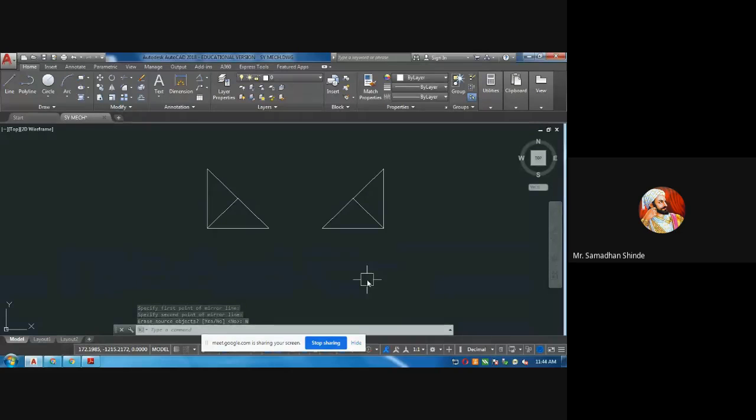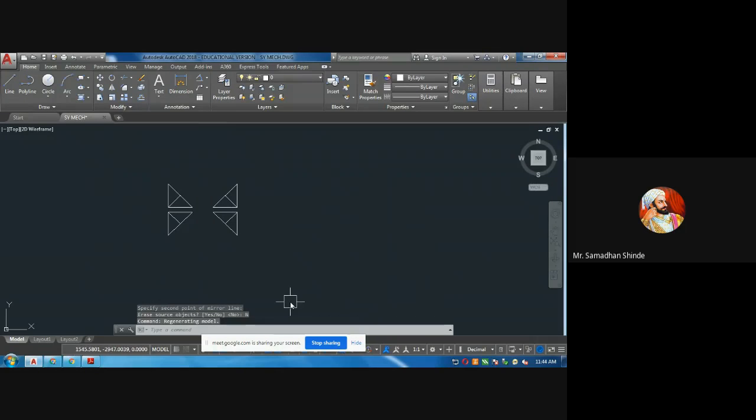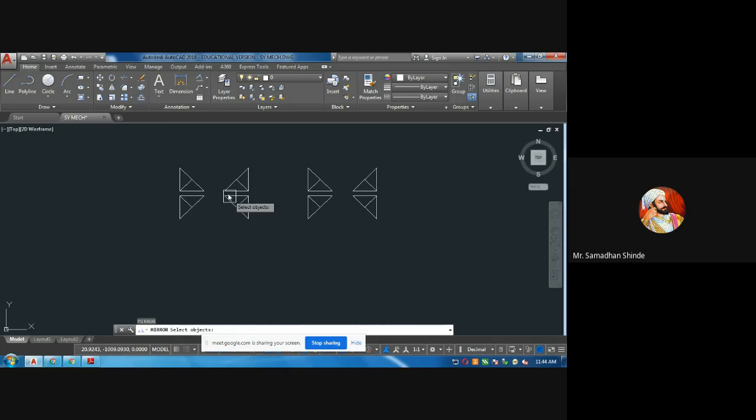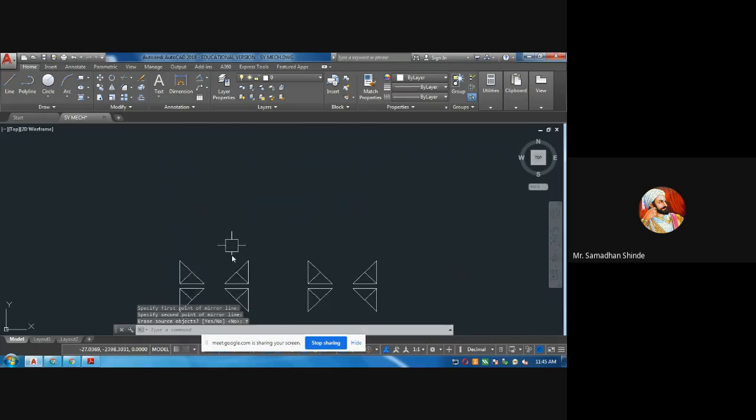So for a mirror of this, maybe you want a mirror of both. Mirror, select both the objects, enter, select the mirror line like this. Now the mirror of both will come. Suppose you want a mirror of these four objects. Mirror, enter. Then four objects come like this. Enter. Then for these four you can go for mirror again. Enter. If I say erase source object, yes, the selected top set of objects will vanish like this.